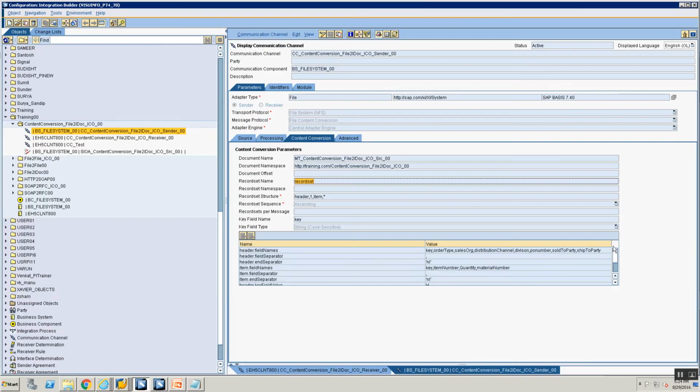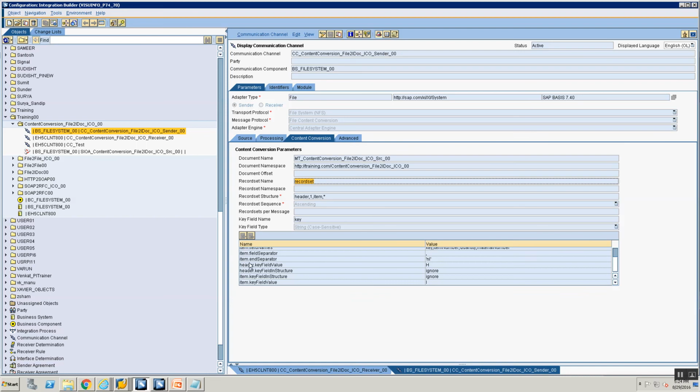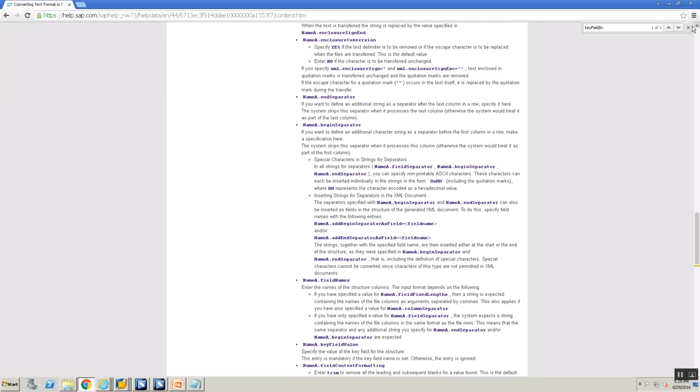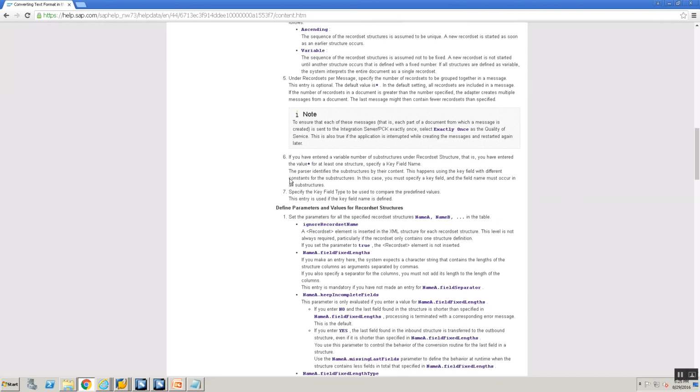Then you provide some critical fields. What are the field names? What is the field separator? What is the end separator? Same way for header, for item. Then you tell, hey, what is the key field name and what is the key field value, and ignore the key field in structure. The basic idea behind content conversion is to always look at the documentation.